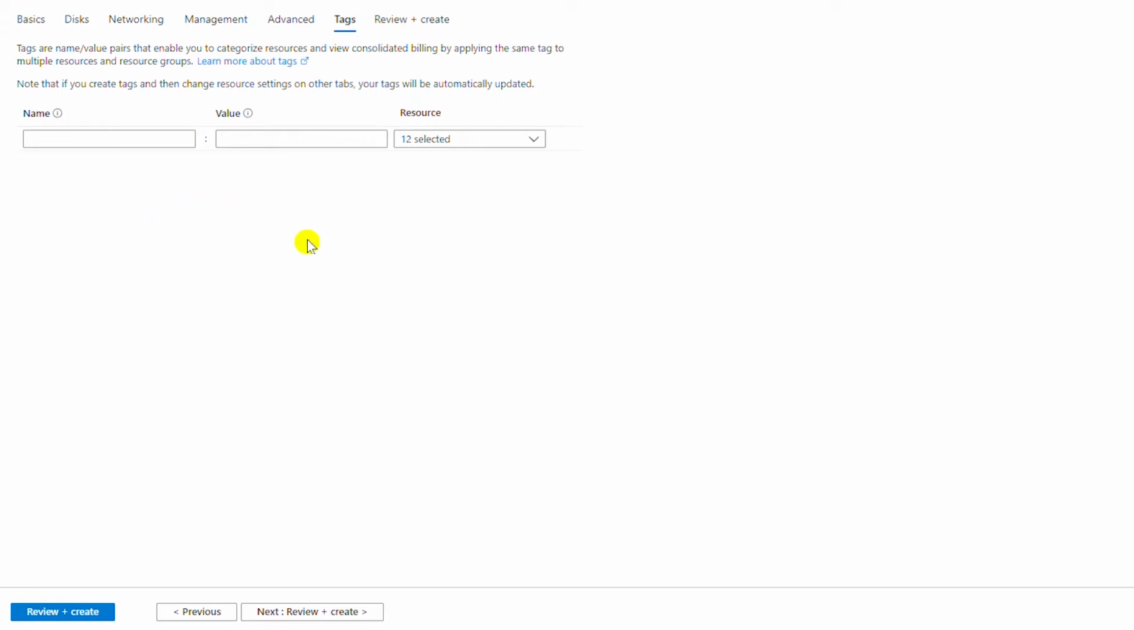If I want to tag, I need to put a name. For example, let's say OS, and then I will use Ubuntu. So any resource that has OS as the tag name and Ubuntu as the tag value will be under one group of resources, and that can be found easily by using this tag. Next, I will go to review.